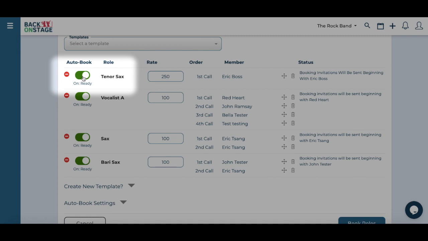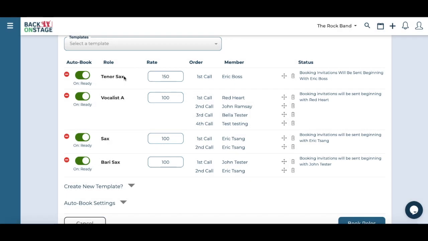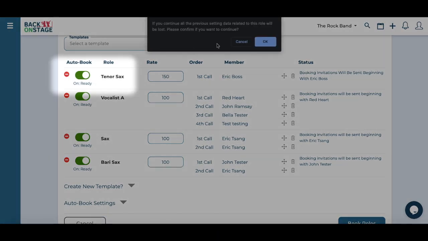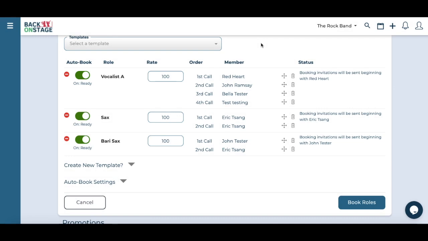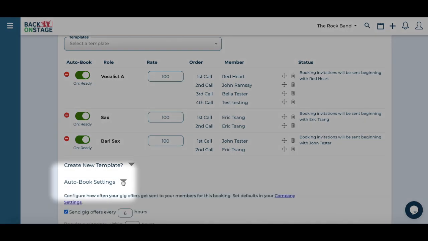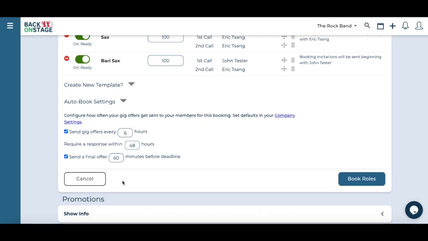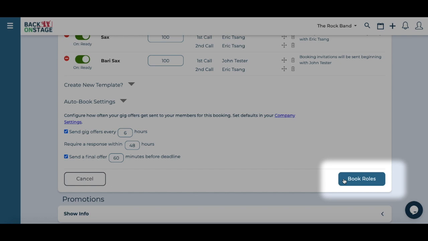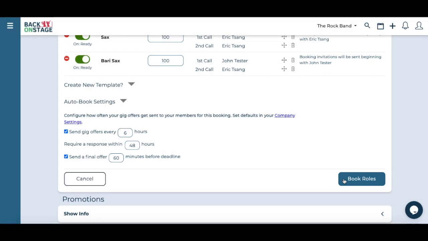When auto booking is switched on, your musicians will receive a series of email invitations to the gig, and when the auto booking is switched off, only the first call musician will receive an email notification stating that they've been booked for the gig. Notice when you press Auto Book Settings at the bottom, you can customize the parameters of the auto booking system similar to the ones you set up in Company Details. Once everything looks good, just press Book Roles and let Back on Stage do all the work for you.